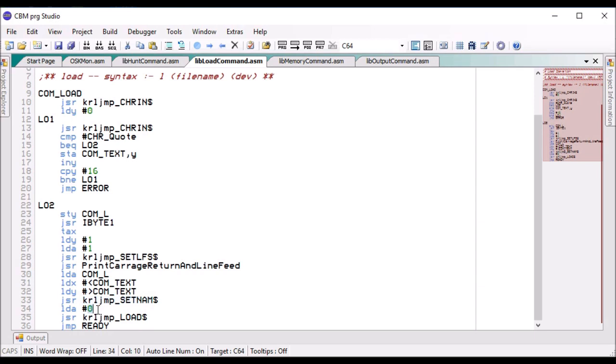Then we load the accumulator with 0. Now when you use the load function, 0 means load, 1 means verify, and then we perform the load. We jump to the load jump vector, and that will perform the load, and then that's finished with the ready. So it just prompts you with ready.